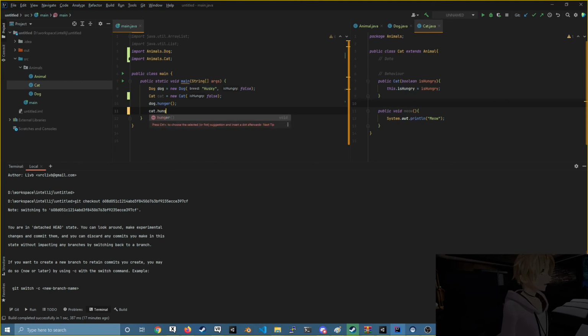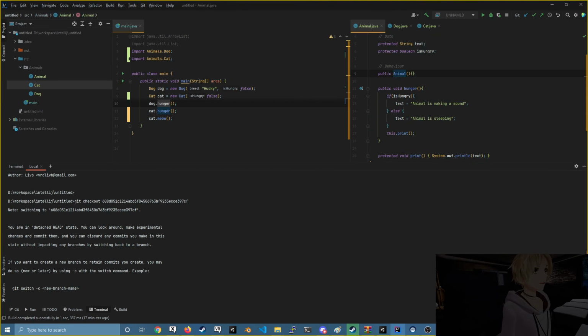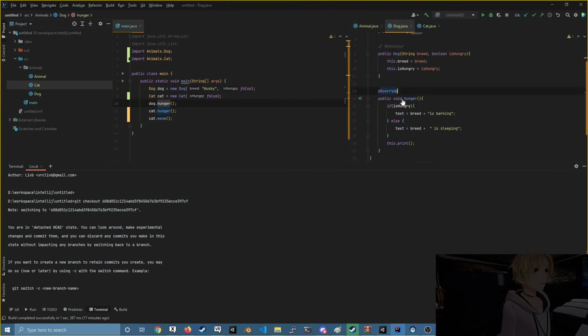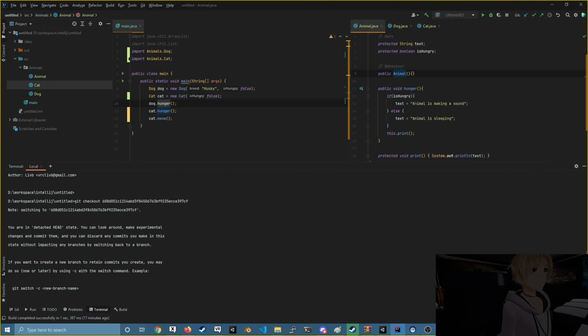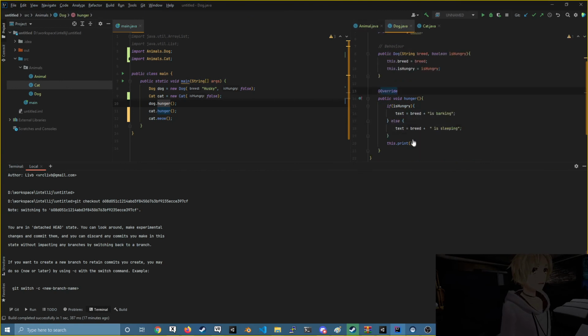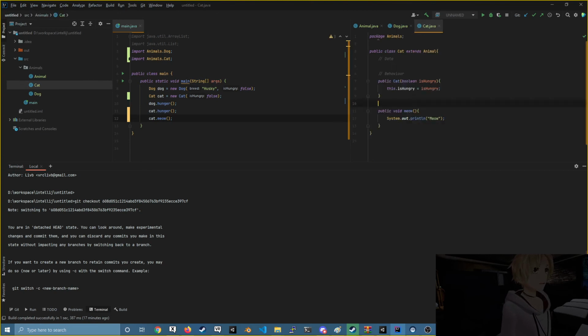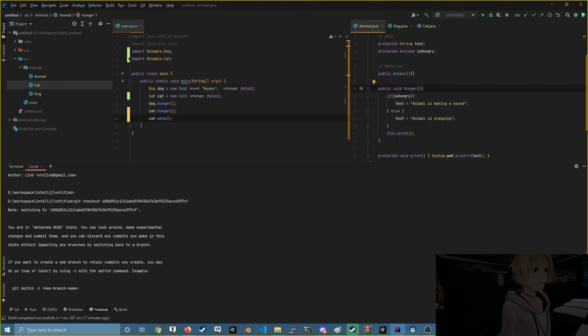Okay, let's test hunger first and then meow. So what's gonna happen here is that hunger first is gonna come to animal, but since dog is overwriting hunger instead of this, it's gonna run this piece of code, okay? And on this one, since cat is not overwriting that method, it's just gonna call the parent one. So let's test this out. Gonna hit run.